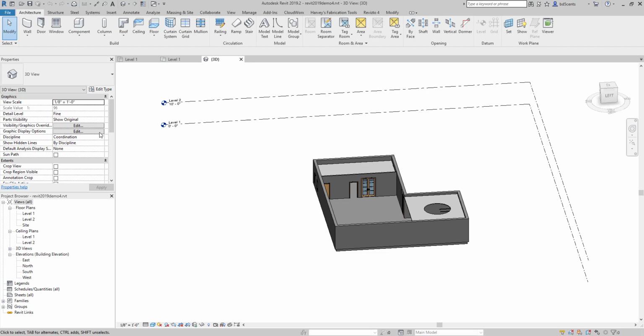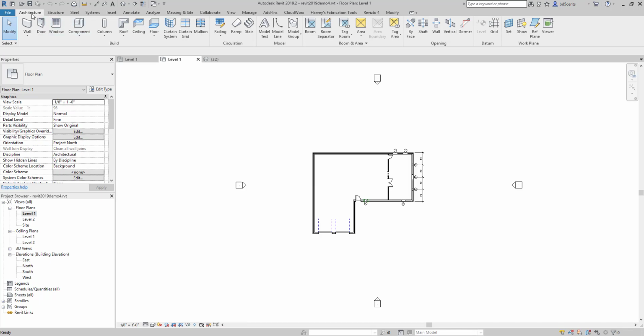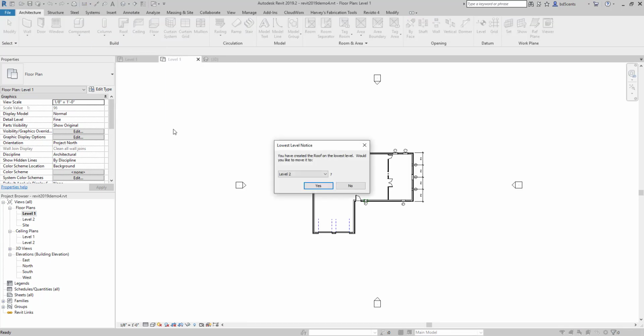We're going to go to Floor Plan Level 1, Architecture, Roof, by Footprint. And you're going to notice that the lowest level notice pops up. You have created the roof on the lowest level. Would you like to move it to level 2? We're going to say yes. It's a good idea, otherwise the roof would start on the ground. So go ahead and click yes.